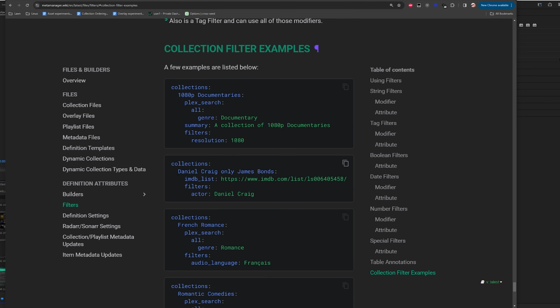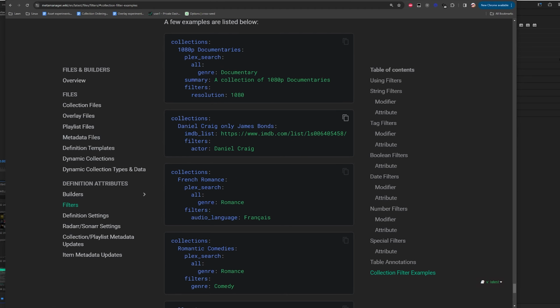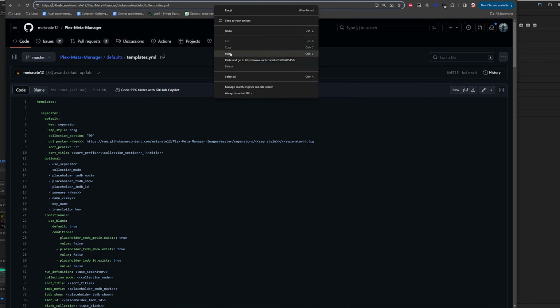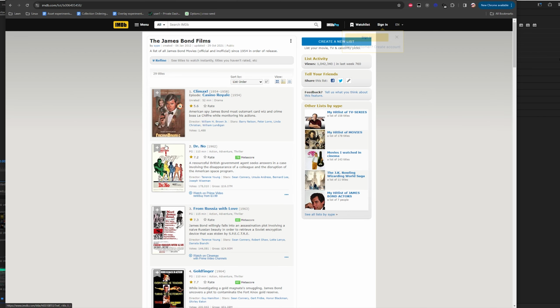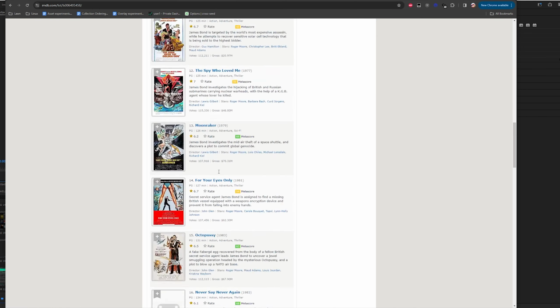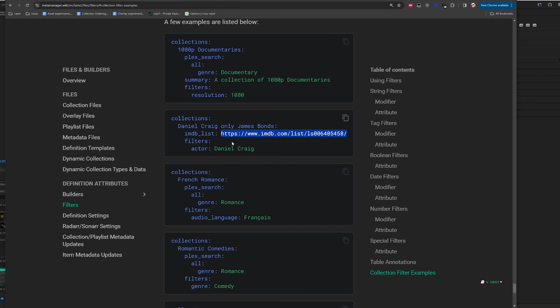But here's another collection where someone gave it an IMDb list. Let's head on over to it and take a quick look-see. So it's every James Bond movie, like all of them. But in this collection, this person wanted only Daniel Craig ones. So we just put a filter for the actor tag, Daniel Craig.